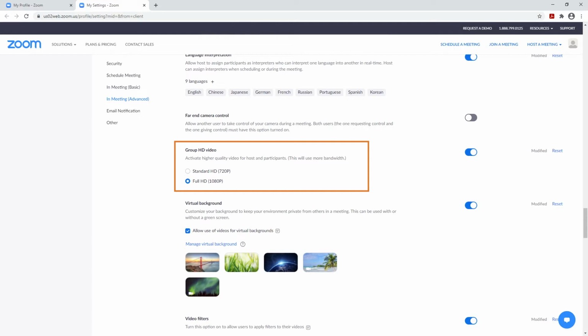Now, depending on your account, you should see Standard 720 or the possibility of Full HD 1080p. You will select that, and you should be good to go. If you do not see either of these options, please contact Zoom to unlock that feature on your account. Once that is selected, your recording should result in an HD video file.